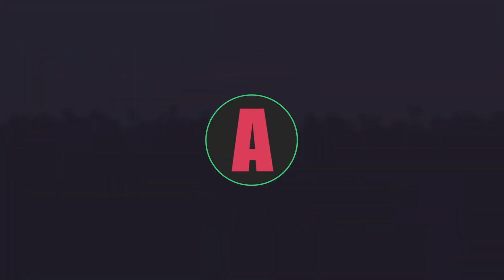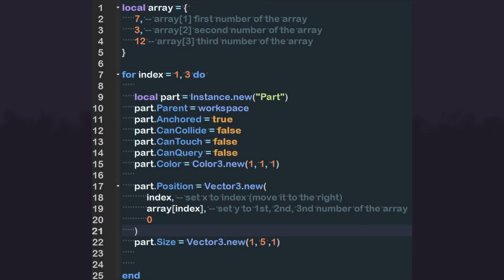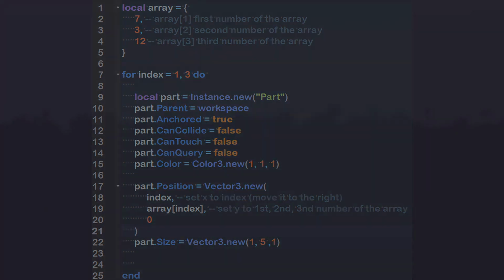To make the scene look a little bit better, I will add some variety to the parts. A way to do that is creating an array. I think most of us know what an array is. It is just a list of values. For example, an array could be a list of numbers. In my case, I will just add 3 random numbers into this array. Then when I set the position of the part, I will set the y to that specific number from the array. So first part has the first value of the array, second part has the second value of the array, third part has the third one.